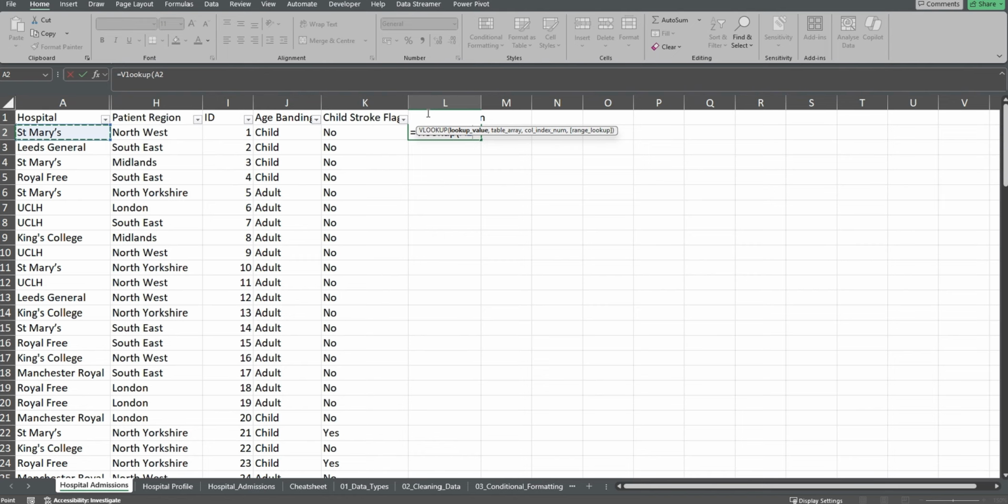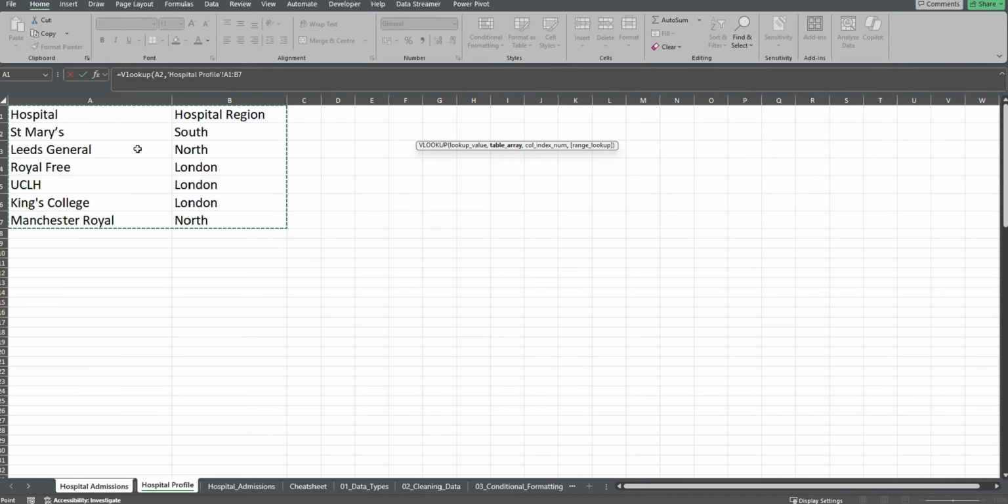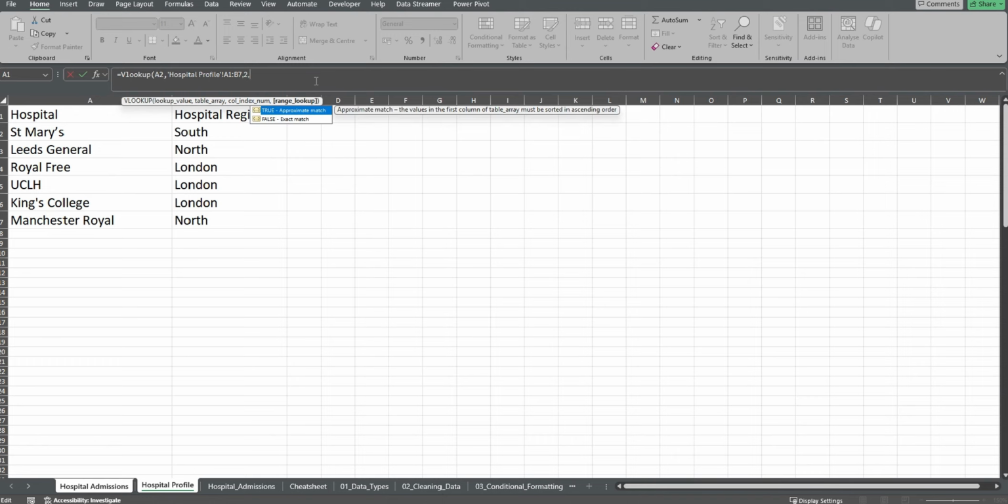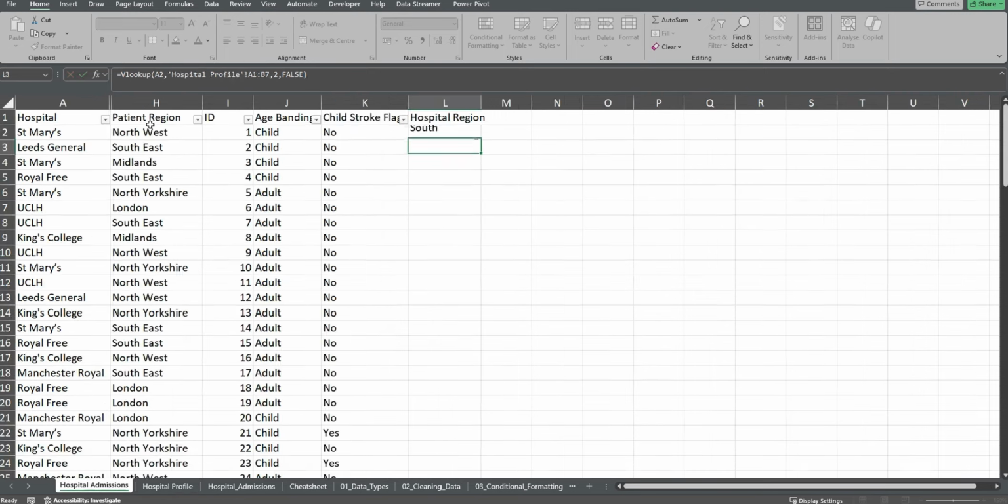VLOOKUP first takes the specific lookup value, then goes on to your table array. One of the limitations of VLOOKUP is that it expects the lookup value to be in the first available column. So always bear that in mind, because if we were to move this over there, that wouldn't work. But XLOOKUP doesn't have that issue. We then supply a column index, which specifically highlights where the return value is. And then finally, you can provide an exact match or approximate match. We tend to go for an exact match because we want the exact hospital, but approximate match can work if you're looking for something that matches to a certain extent.